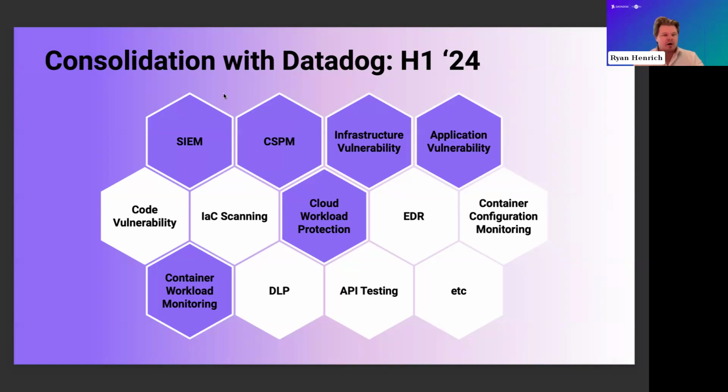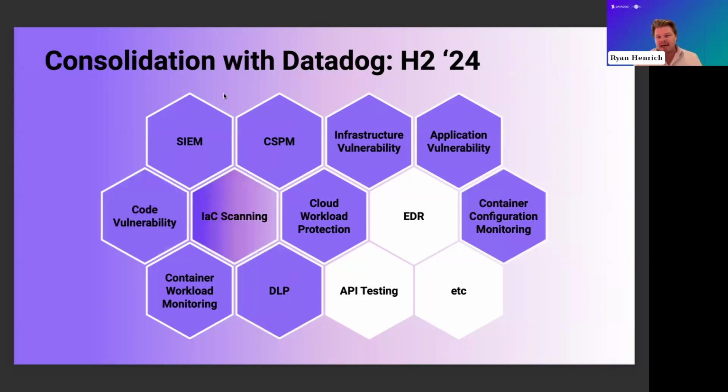Yeah, we'll still need to go and find other solutions for infrastructure as code scanning and code vulnerabilities and stuff like that. But when you partner with Datadog, one of the things that you're partnering with is an organization that invests heavily in their product build out. And so in the second half of this year, we've seen the maturity of the product grow dramatically. And now a bunch more of the use cases that we've been talking about are landing here in Datadog.